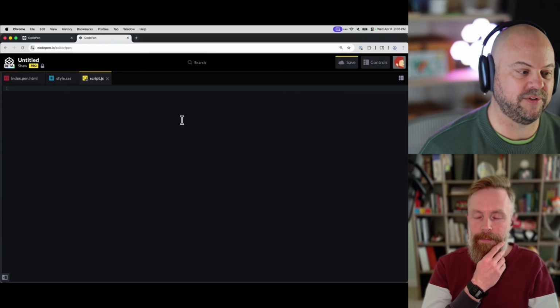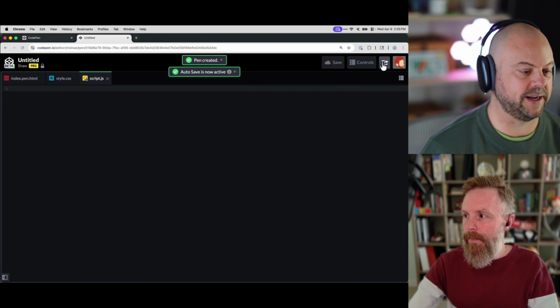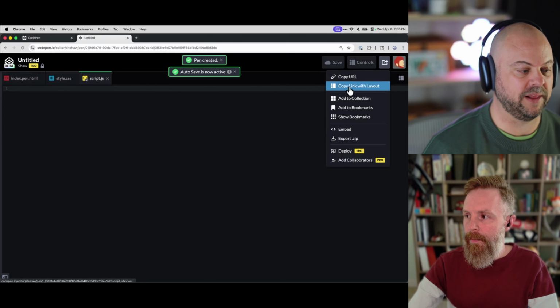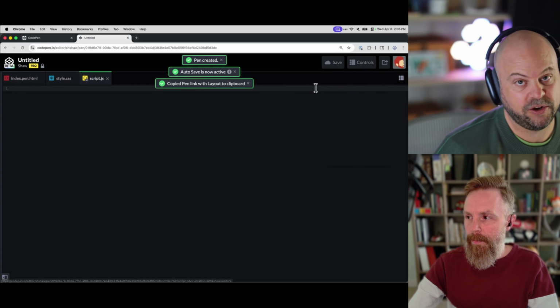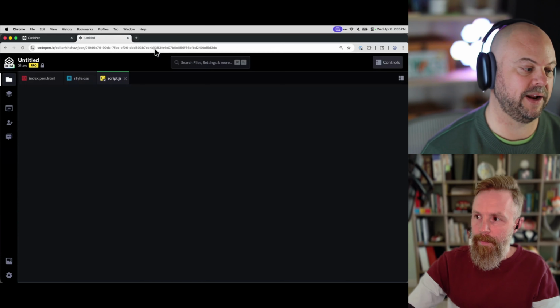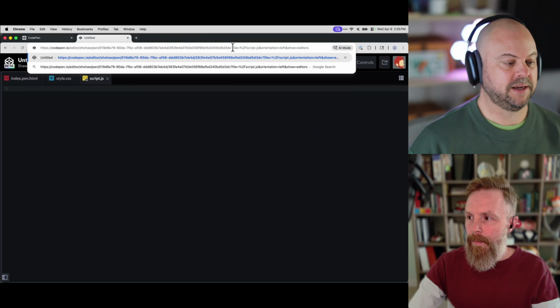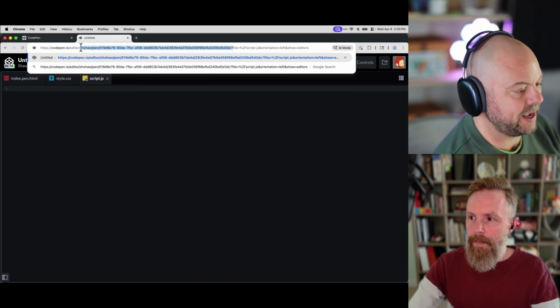Now, some of that stuff is bookmarkable. Like you can click this link on a saved pen that says copy link with layout. You could bookmark that URL, and then you would get back to the UI just in that state. It could even have template stuff included in that URL. That's a little bit more of an advanced feature, I guess.